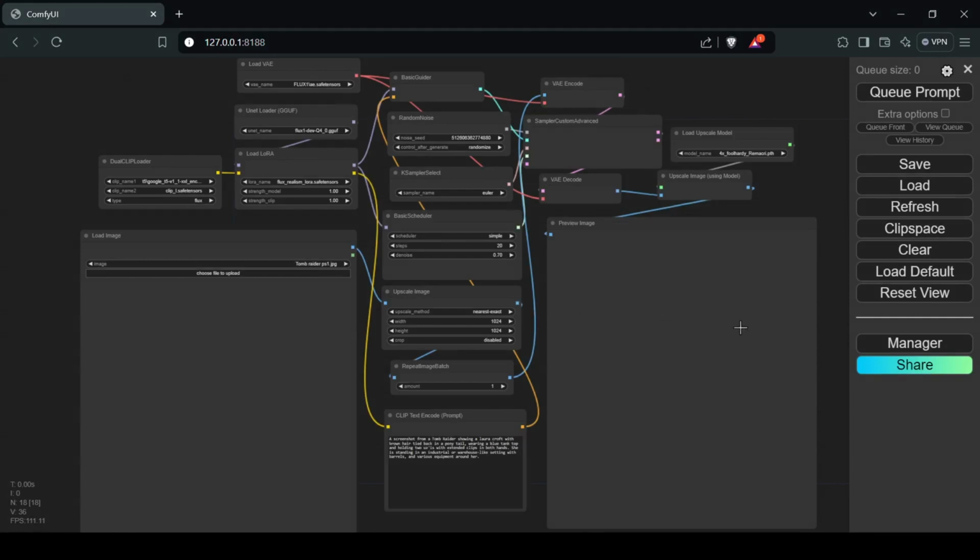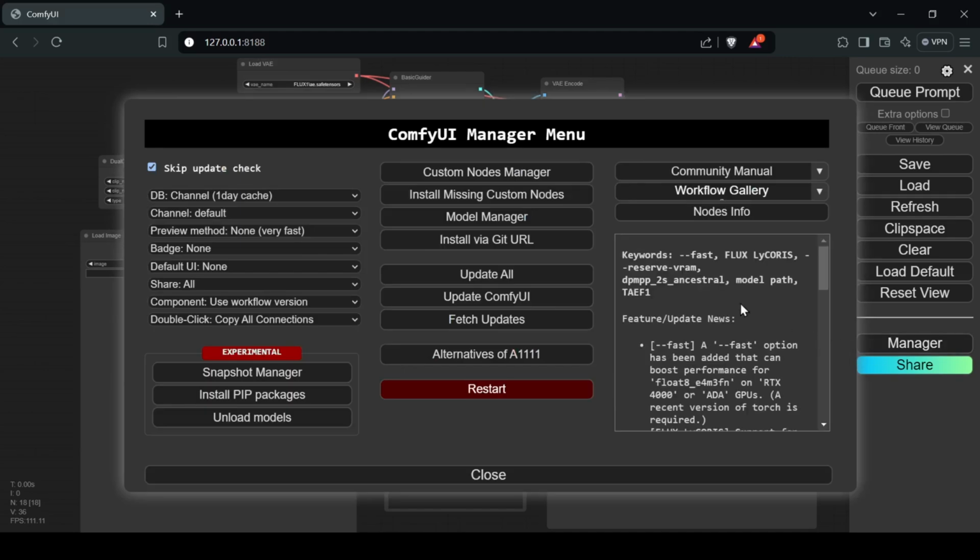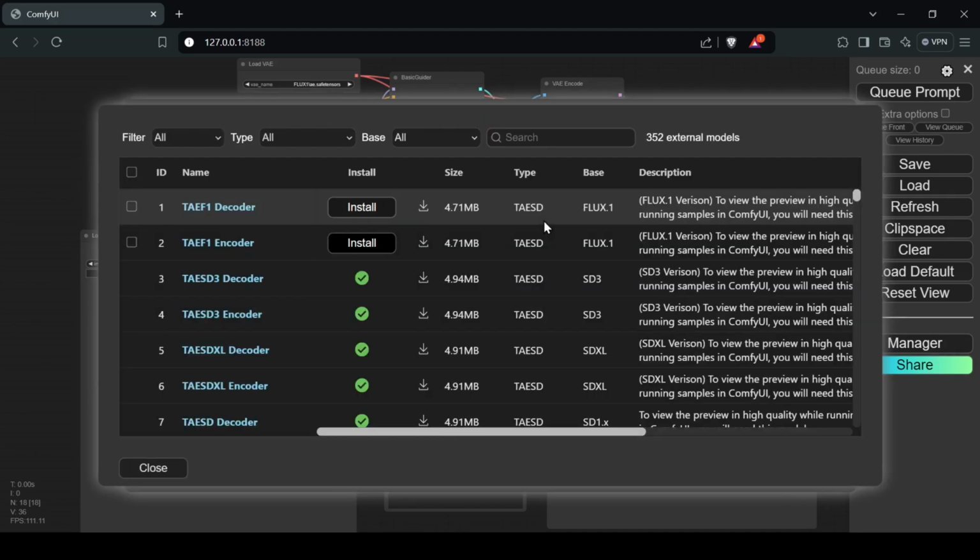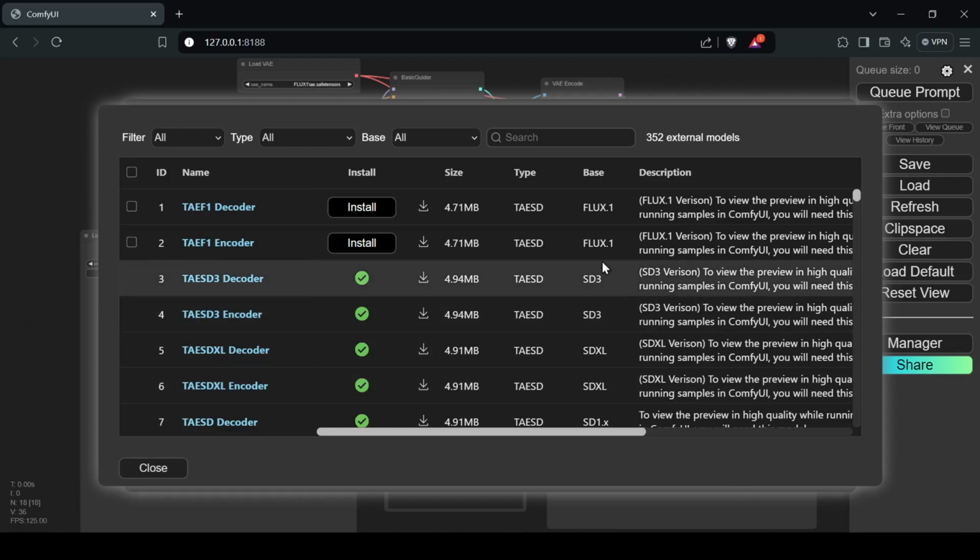All right, time to load up on models. Head back to the ComfyUI Manager, and this time, click Model Manager. You'll see a whole library of ComfyUI compatible models ready to download directly to your models directory. We'll need at least 5 models to get this party started.